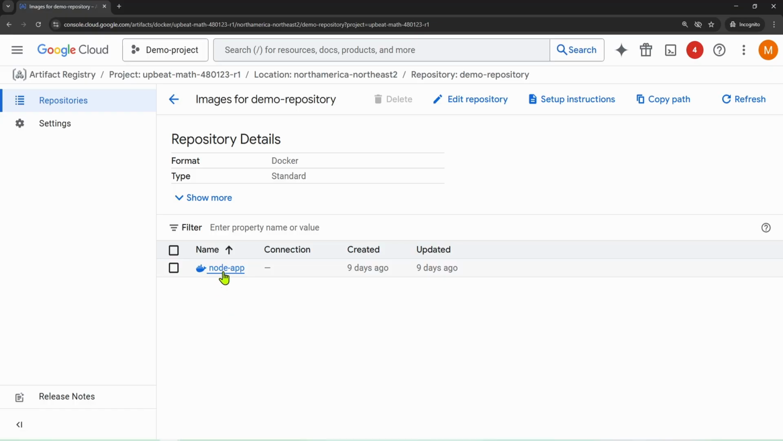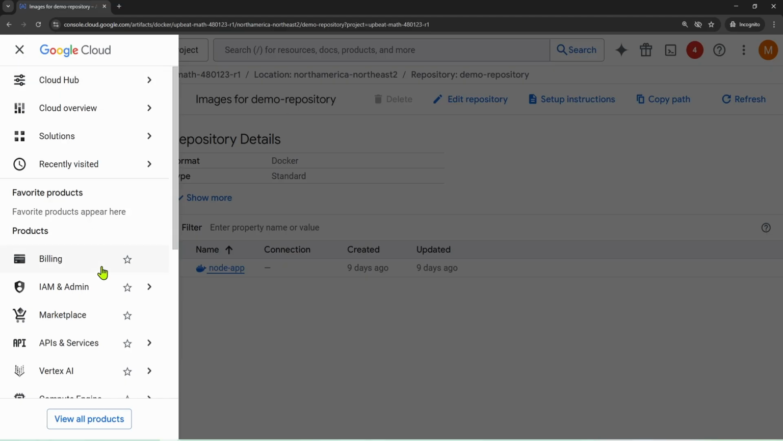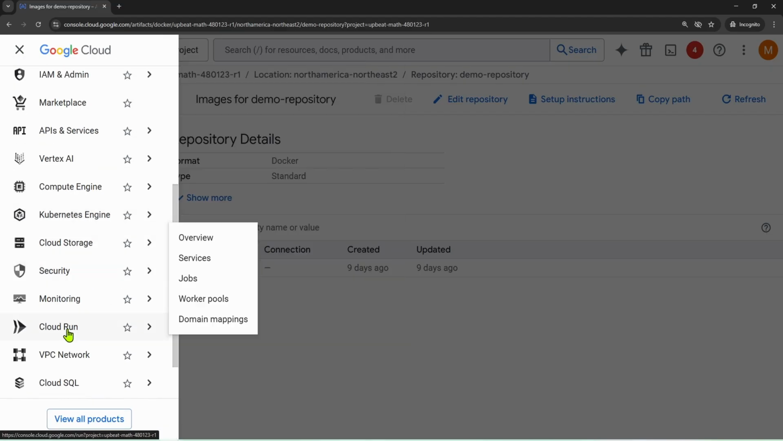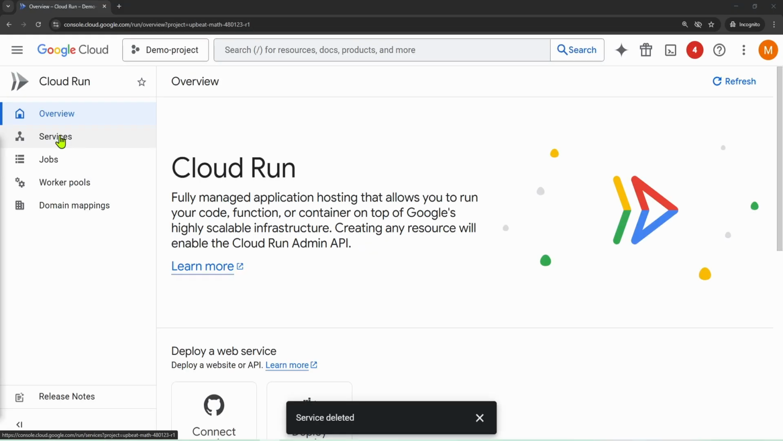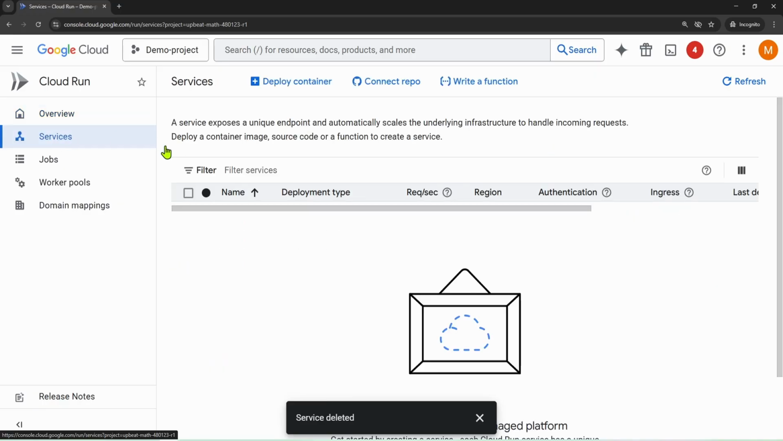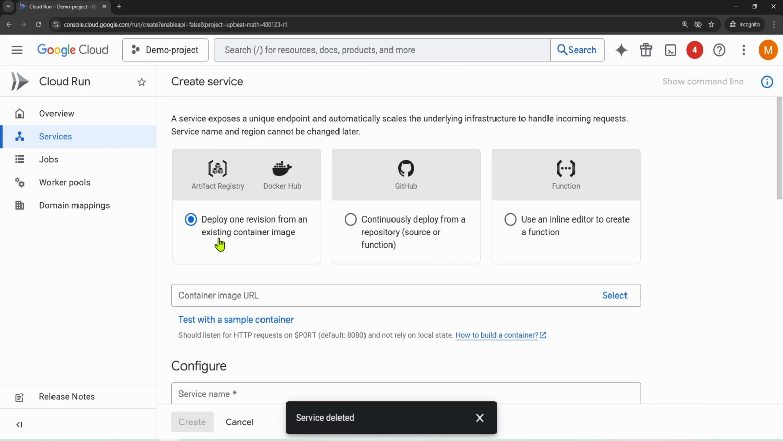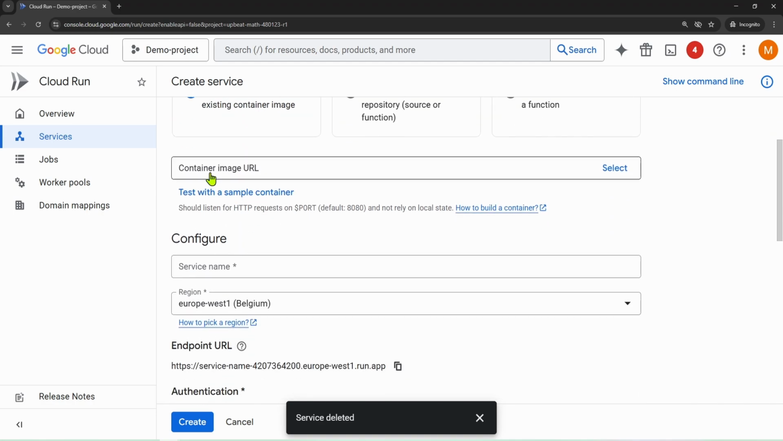So let's deploy that image to Cloud Run. Go to the navigation menu, Cloud Run, and click Services. Right now there is no service. So let's deploy a container. Deploy container. The first option is to deploy one revision from an existing container image, from Artifact Registry or Docker Hub. So select this one. And the next thing is to select our container image.